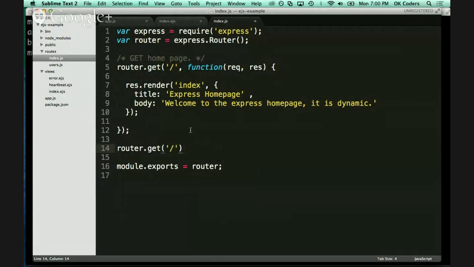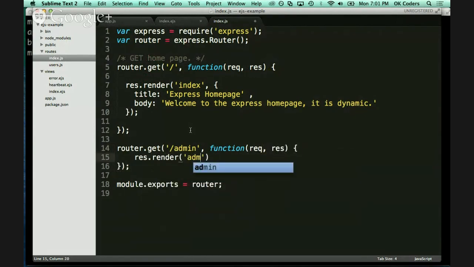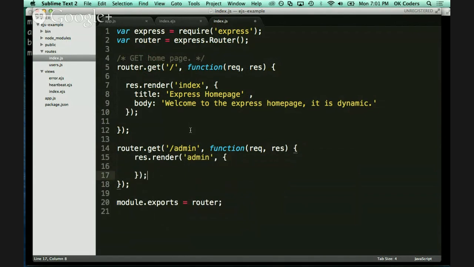I'm adding a route for this admin path with my function request response. And I want to do a response.render of some kind of admin page, which we haven't created yet, with a name property admin that will either be true or false. And for now, we'll just say that it's true, right? So my router is going to respond to admin. It's going to render some template called admin, and inside of that template, there will be a variable admin that will either be true or false.